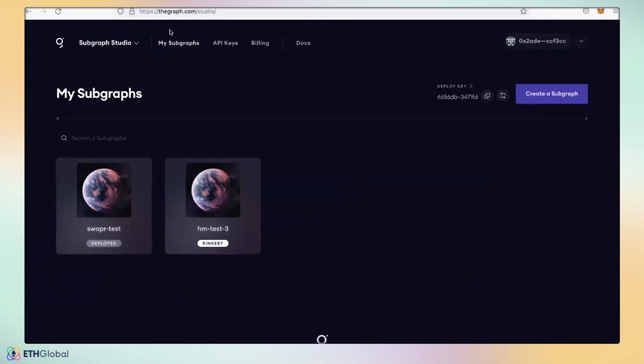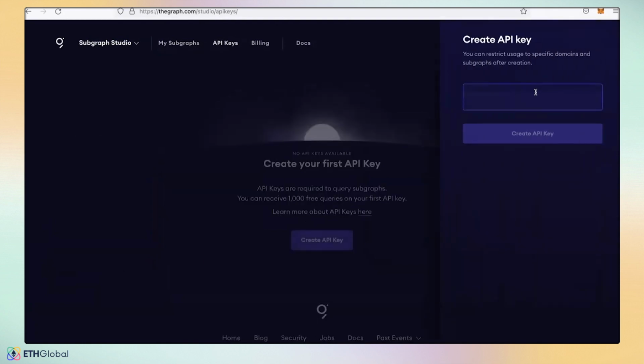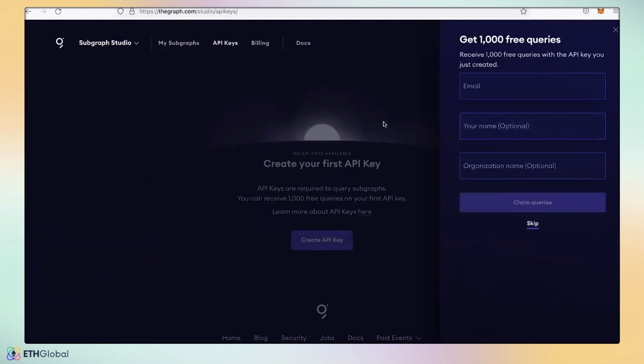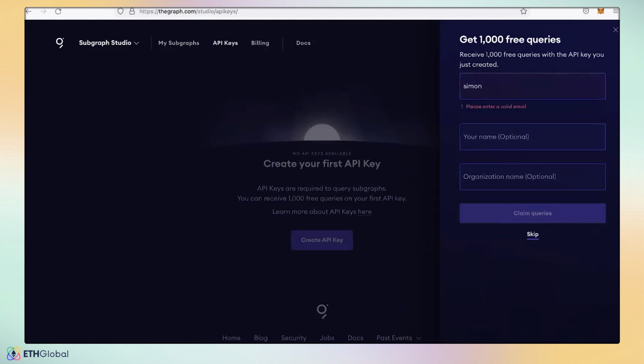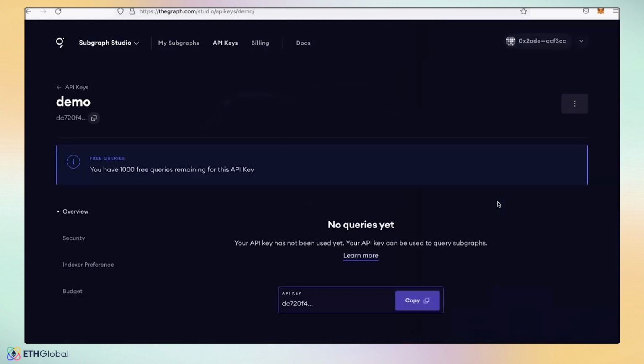And yeah, I used it already to deploy some test subgraphs, but what's important for you is that you go to API keys and not to subgraphs, and then create a new API key. You can click here, say like demo, cool. And then I can receive free queries by giving an email. I think these are optional fields. Okay, so I can claim the queries. Nice. And now I have 1,000 free queries on this API key.